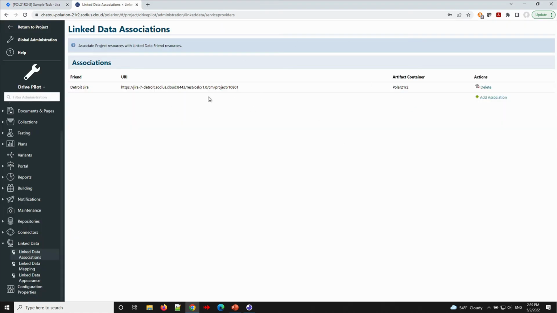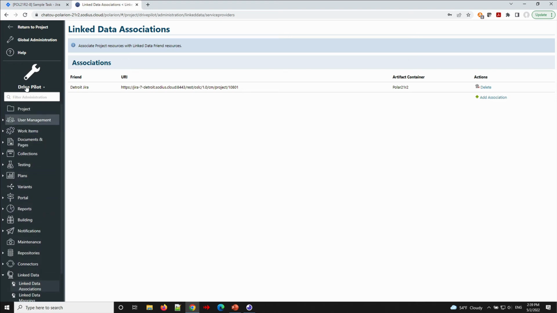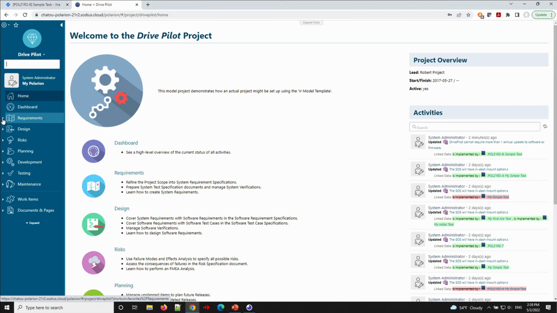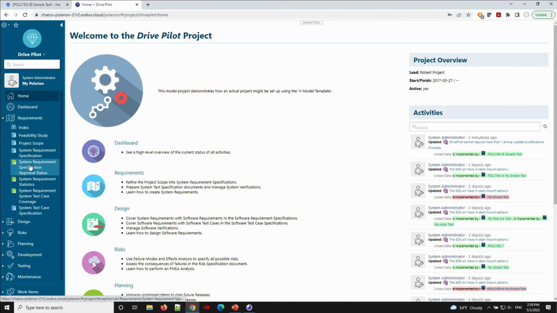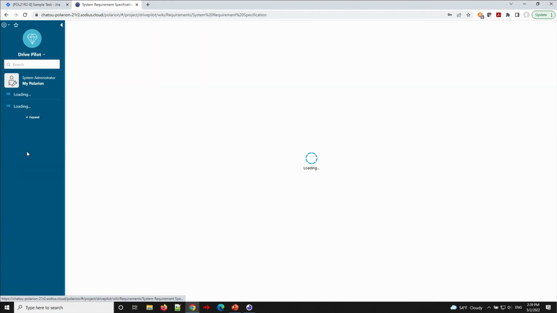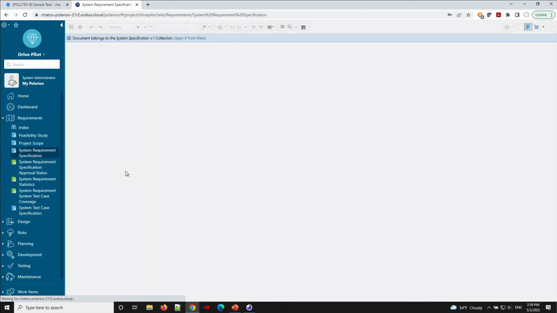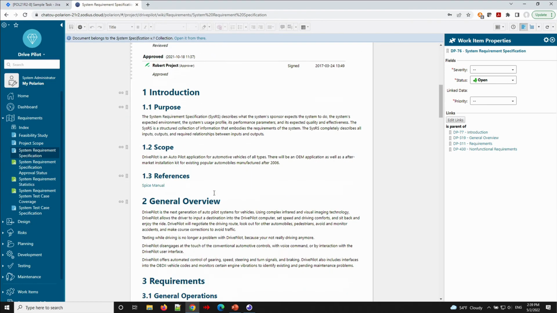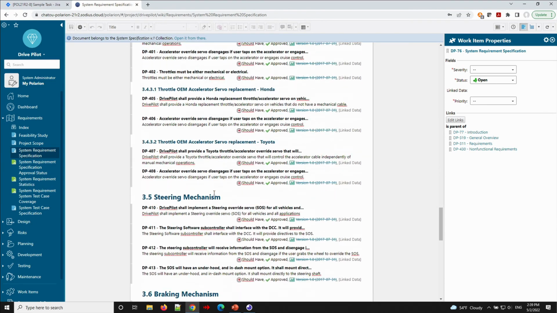Once we have that project association in there, when we go back to our project, we should be able to go into our system requirements specification. We can find a requirement and create a link to a Jira artifact. So let's just pick a random requirement down here.